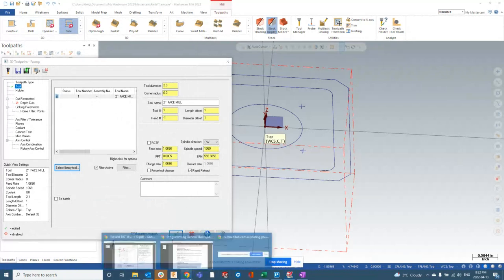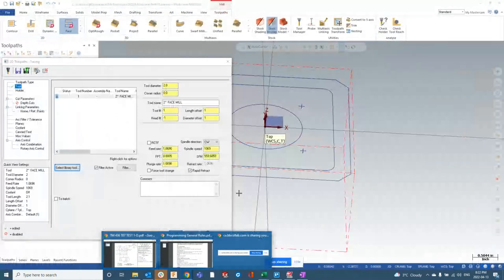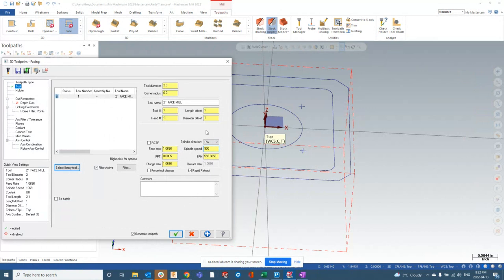The cutting speed in this test is 450. So 450 times 4, divided by 2, I get 900 spindle speed, which sounds about right. 900 times 6 times 0.004 gives me 21.6 inches per minute.